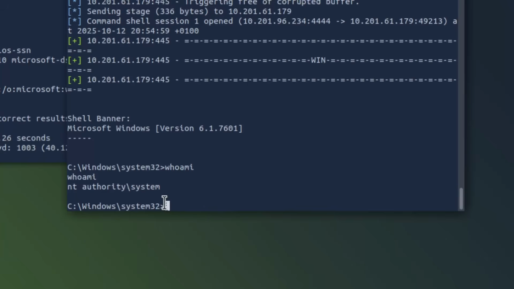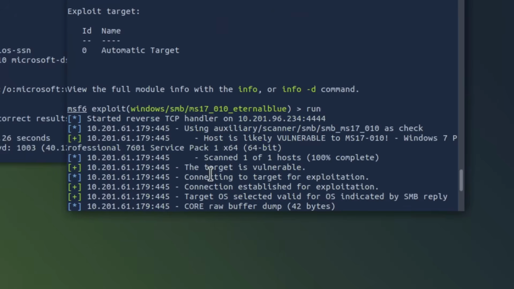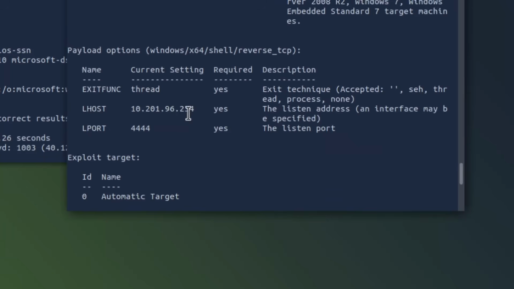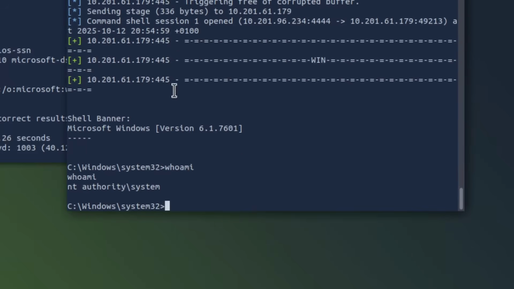One of the things that we want to do, as much as possible, is convert our shell sessions into a meterpreter session. So what do we have here? We have Windows x64 shell reverse TCP. The original payload was a meterpreter payload, which, if this had completed, would have connected us via a meterpreter session.